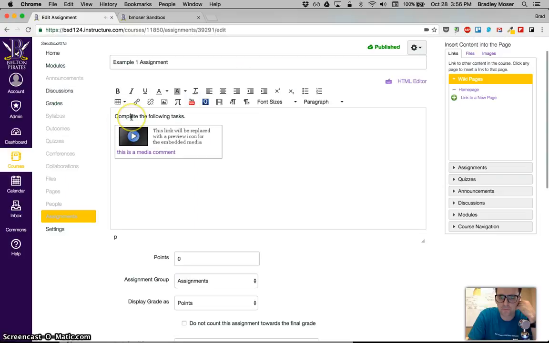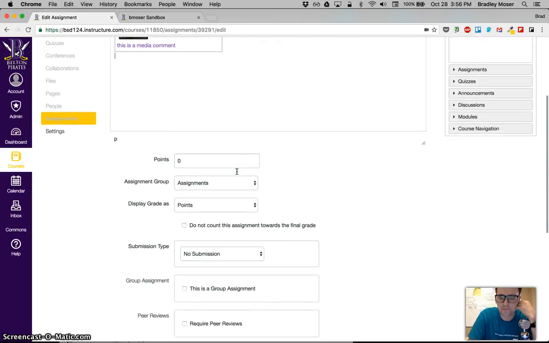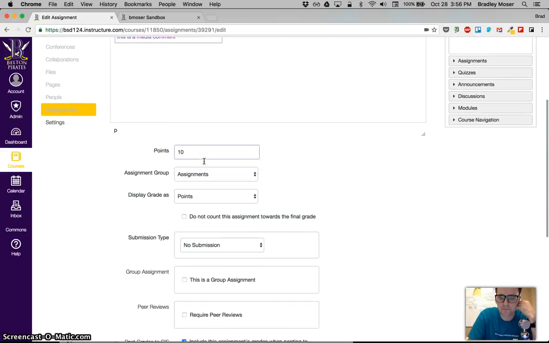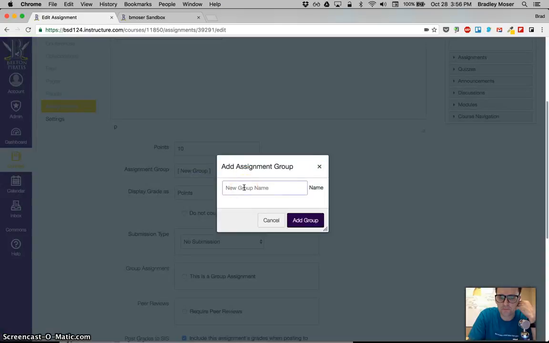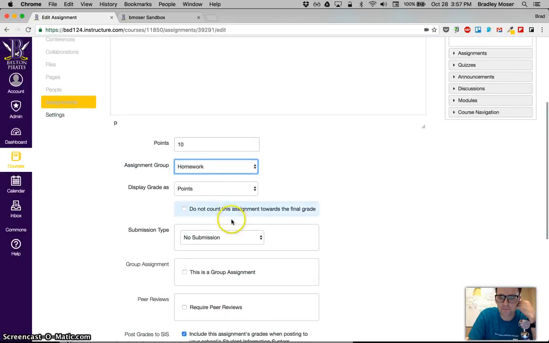And so I saved the task instructions via a video link. And when I scroll down, give it some point value, decide which assignment group it goes into. And if you're uploading to SIS, you want to make sure that this matches up with one of the groups from SIS, for example, homework. And it's going to be points.